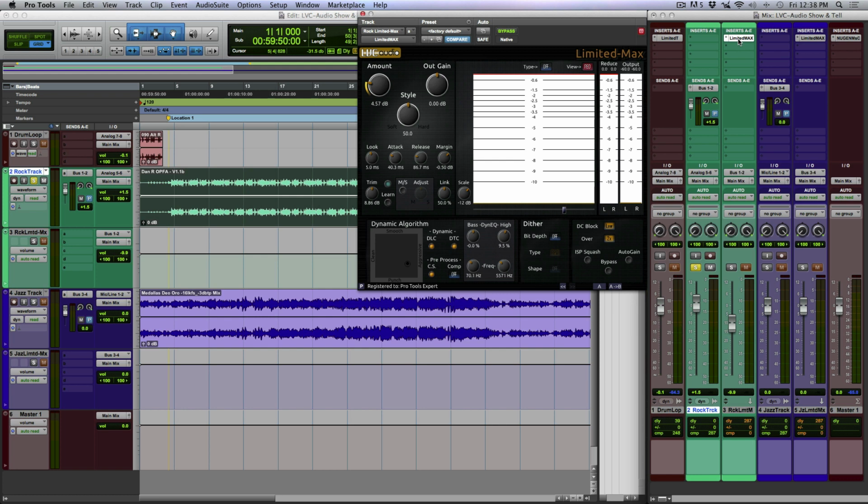So we've got a lot of things that we'd expect to see in a limiter. We've got our attack and release. Our margin is actually our output ceiling. We've got an amount that allows you to drive into the front end a little bit further. We've got a style, output gain.